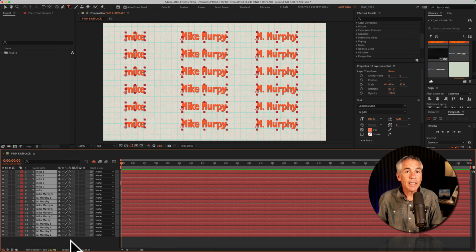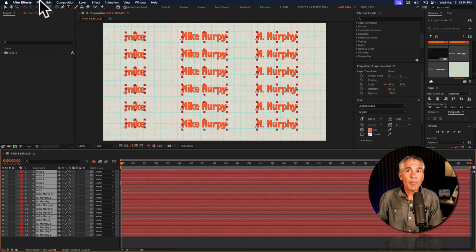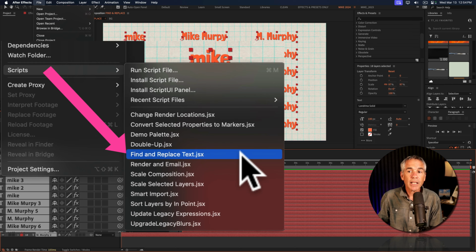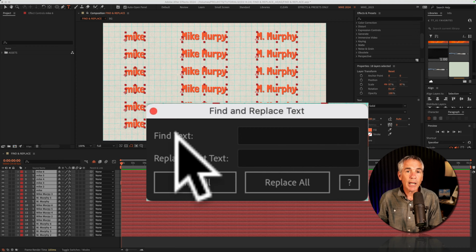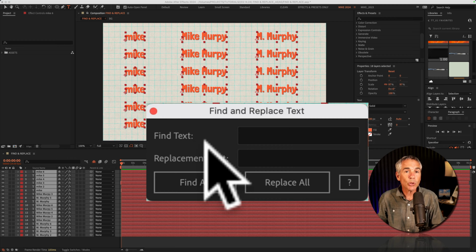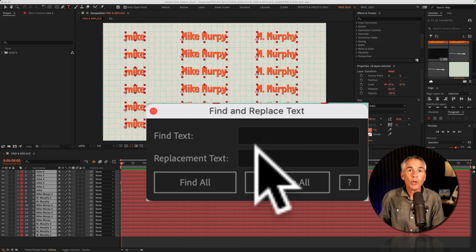With the text layers selected, go to the top menu, click on File, Scripts, then select Find and Replace Text. You'll get this little pop-up dialog box. So first, you need to tell After Effects what source text you want to find or search for.